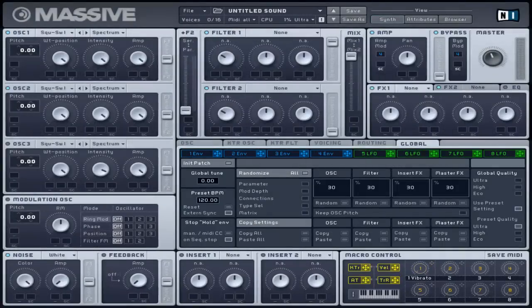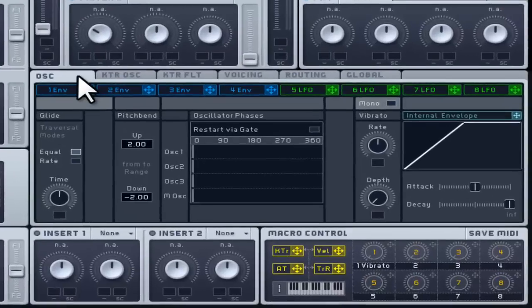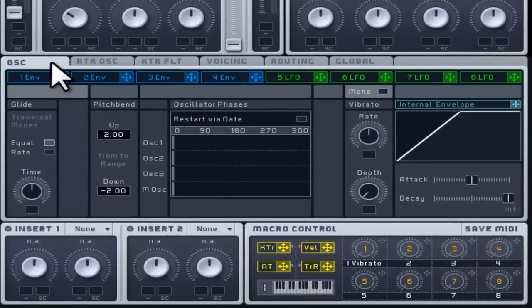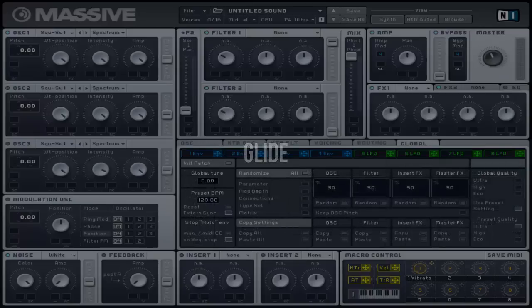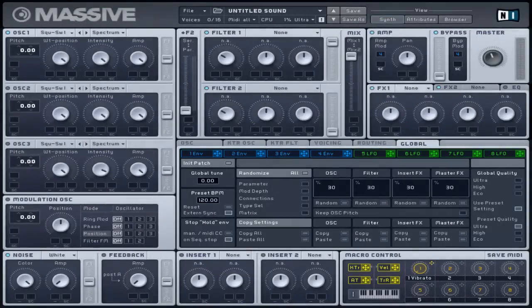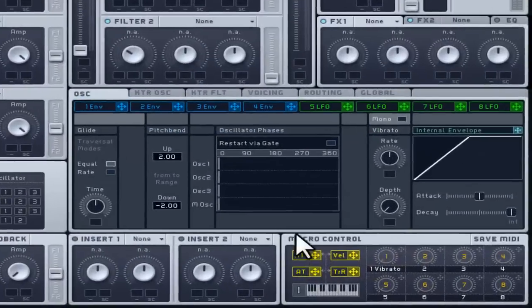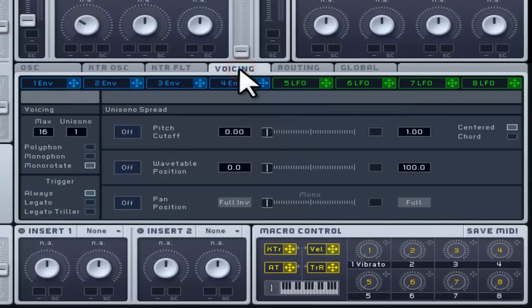This page includes general settings related to the pitch and phase of the main oscillators. Here are all the available parameters on this page. This allows you to adjust the gliding between sequentially played notes. Note that this only works in monophonic or monorotate voice settings. This can be set through the voicing page.